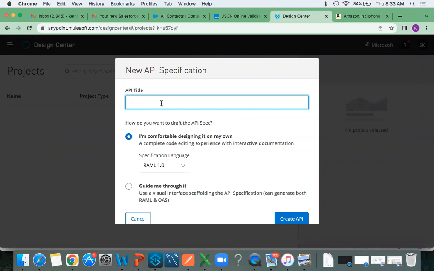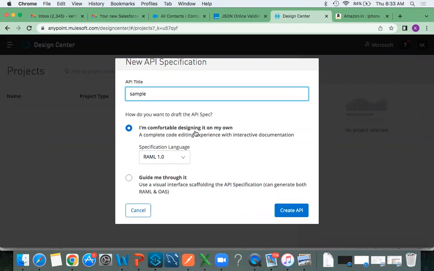Here we do not have any client, right? So what I'll do is provide my own name. I'm going to write sample. And you can see, I'm comfortable in designing it on my own.